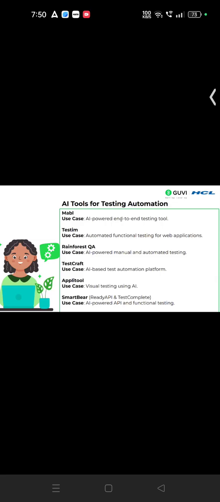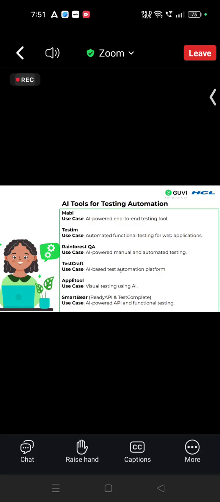For testing, as I said, we are going to use all these models. Mabel is an end-to-end testing tool for web applications. Rainforest QA is automated testing, and Testgraph is an automation platform. Applitools does visual testing using AI. SmartBear is for API testing. So for each concept, we have different tools that we can integrate for our task, right? I hope this will be passed to you in the PPT. So these are all the tools.